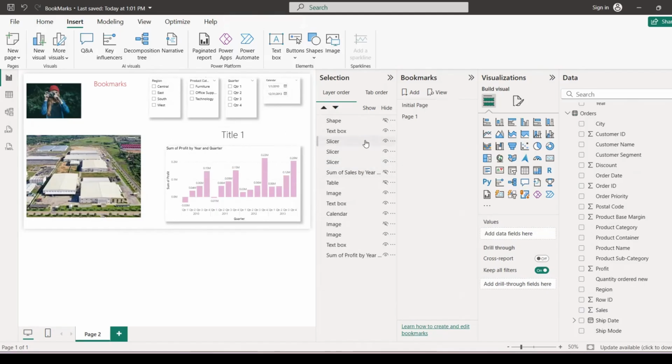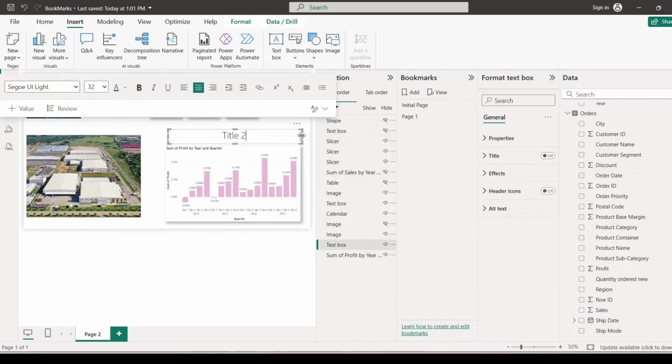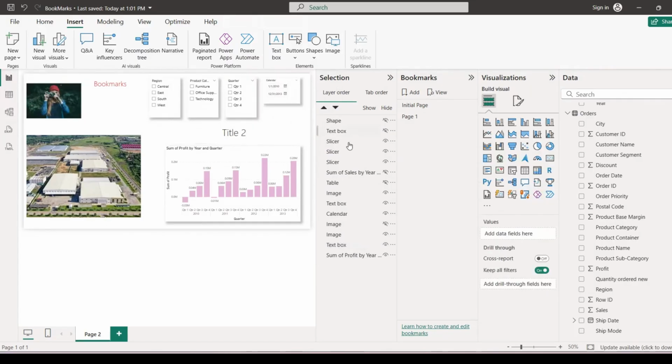And also the title 2, we want to see a title 2. So we hide the other text file. This maybe we can expand a little bit. Just like that. And we have the third page ready. So we can also add a new bookmark, and we'll say page 2. And that's it.